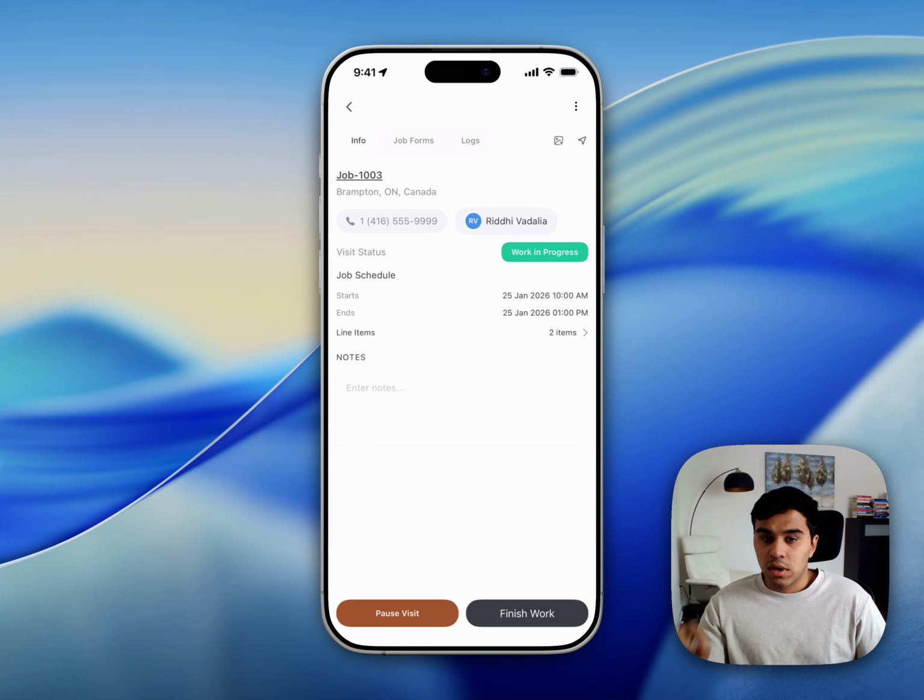Now I'm starting the work. This is gonna start the timer that, hey, you are starting the work now, and then if you take any breaks in the middle, you can pause it, or once you are done, you can just press finish. If you want to take notes when you are doing the work, then there's a notes field, so you can take notes.